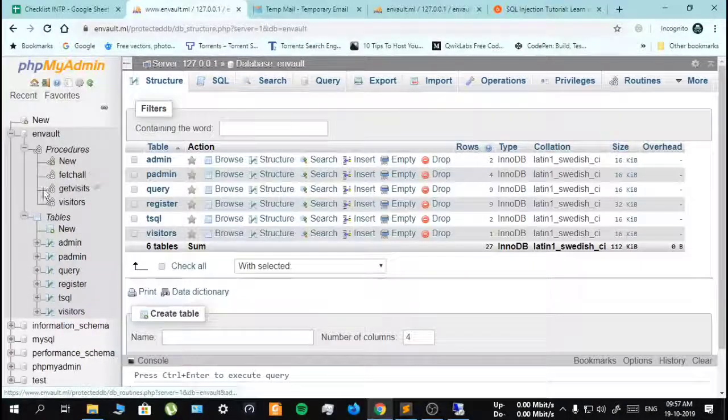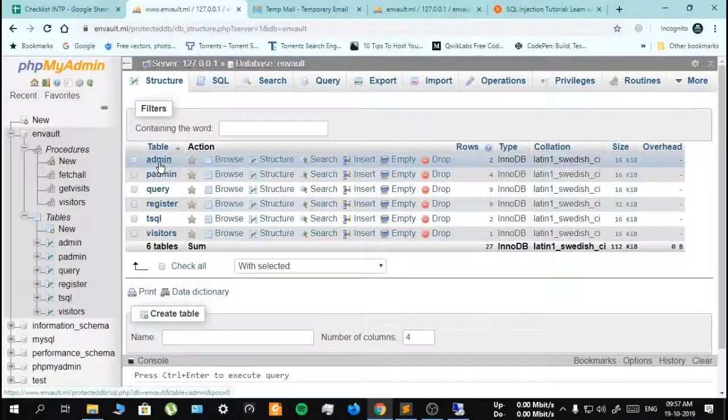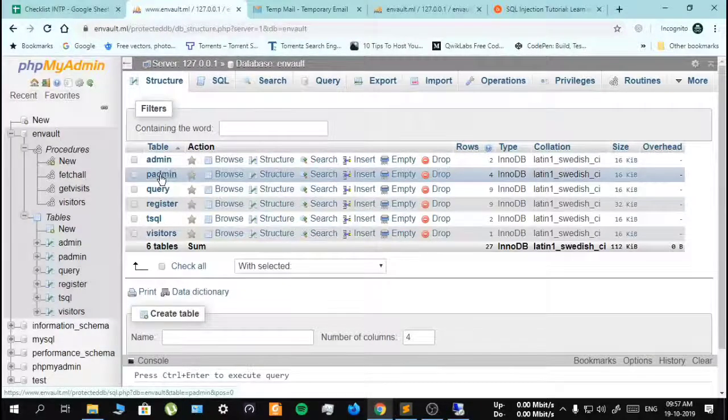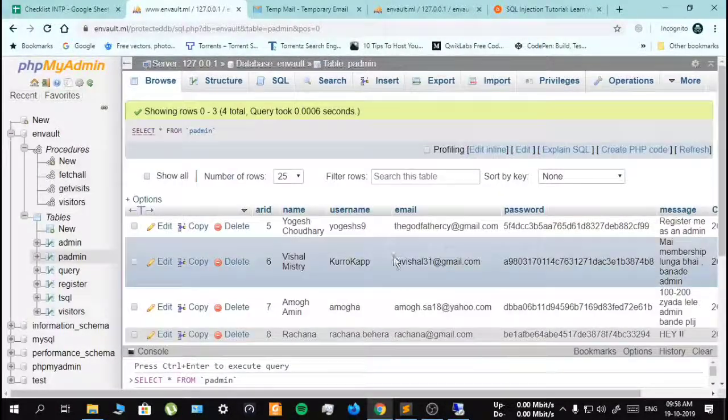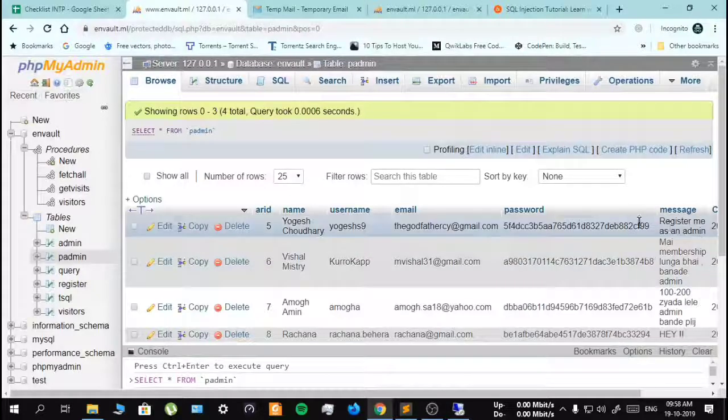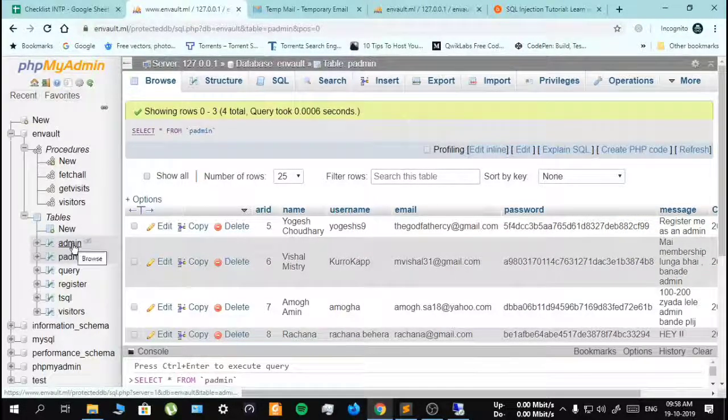I've already shown you the procedure. It updates the visitors count. We have an admin table which stores the details for administrators of the site. A p admin table stores the temporary admin details, which are viewed through the admin sign up. You can approve them, take these details and put them in the real admin panel.